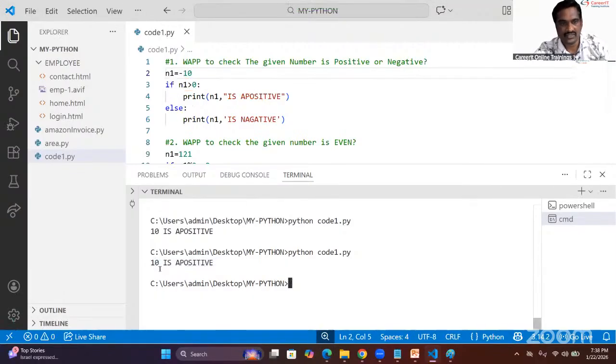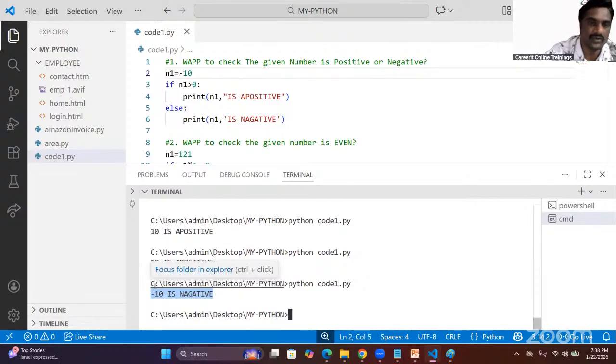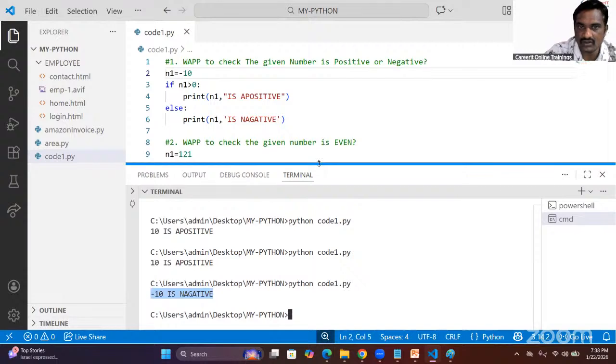Look here. The first time, 10 is positive. And in the second case, what happens, sir? -10 is a negative number. That is the if else control statement. If else control statement, sir.